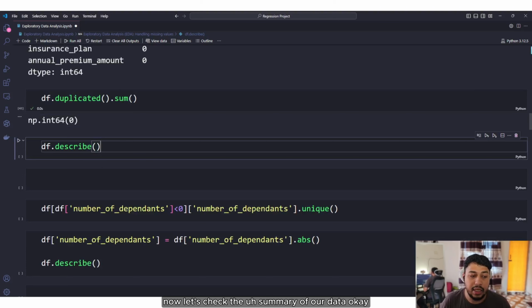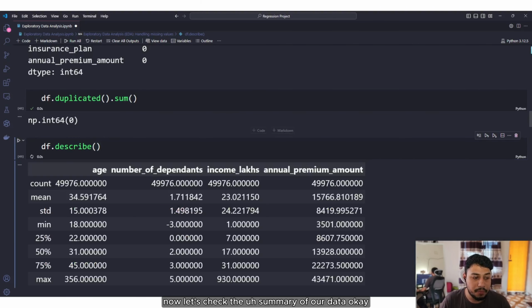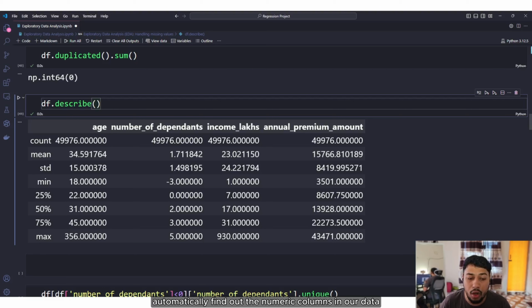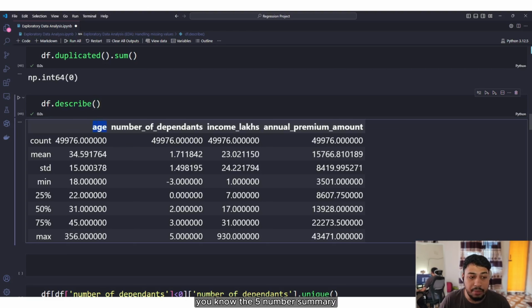Now let's check the summary of our data. Okay. So when we use df.describe, it will automatically find out the numeric columns in our data, and then it will show the 5-number summary for each numeric variable in our data. So what kind of numeric variables do we have? We have age values, we have number of dependents, we have income in lakhs, and we also have the annual premium amount. Okay.